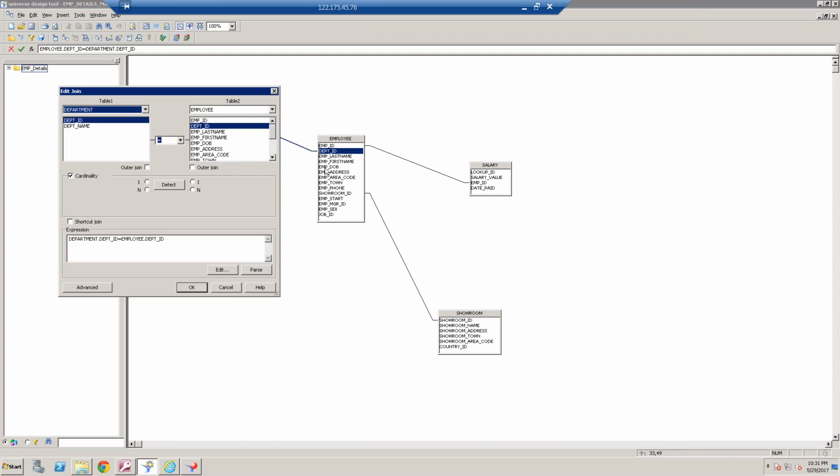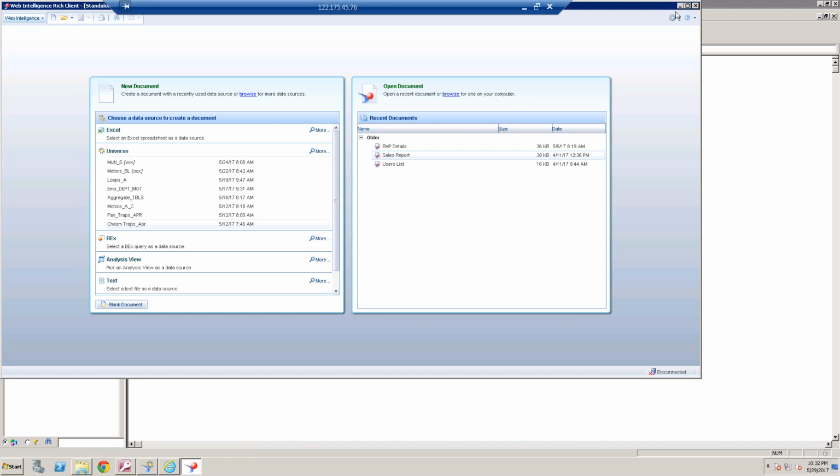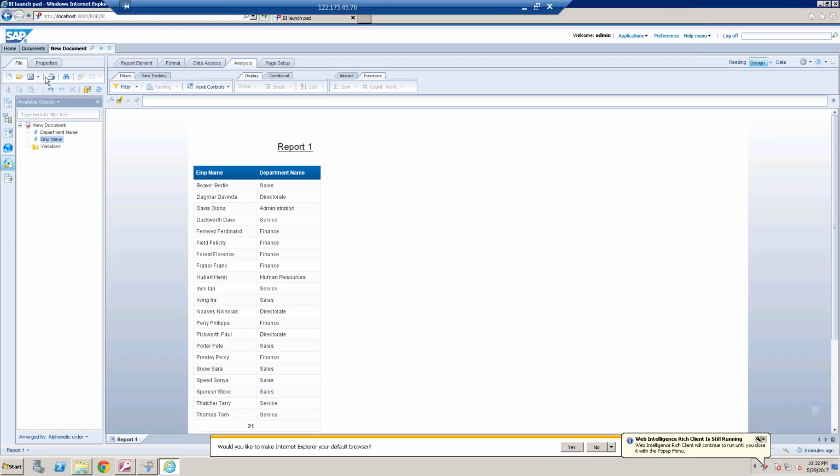Then you can use the right outer join. Here on the right-hand side, you have to select right outer join. Save this, and export this universe to the repository. Universe successfully exported. Now come back here. Okay, let me close this and come back here and let's create again.